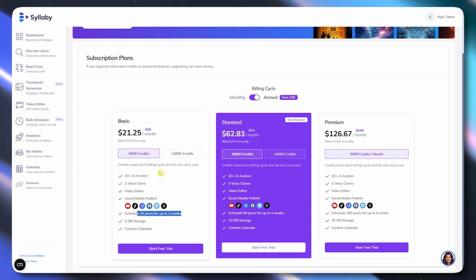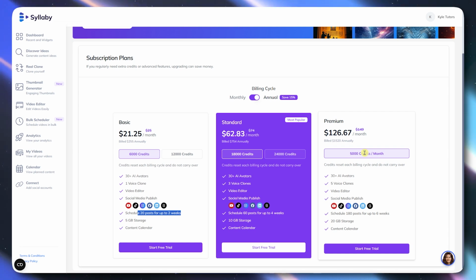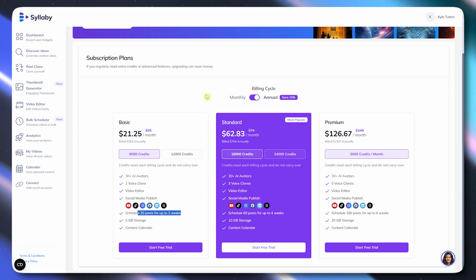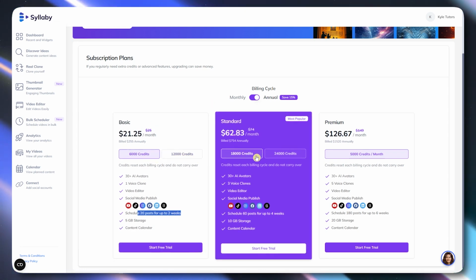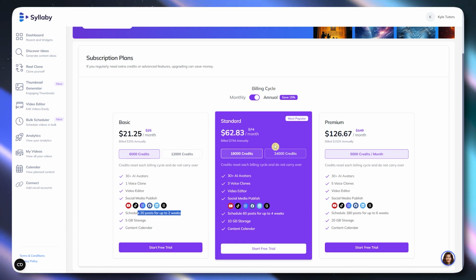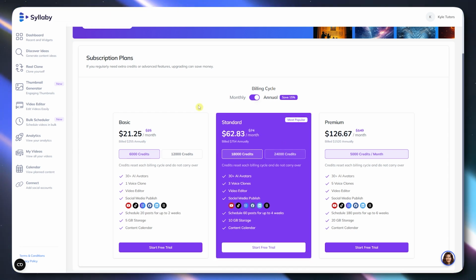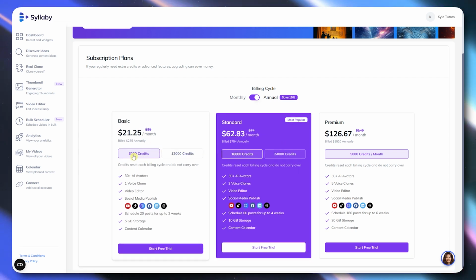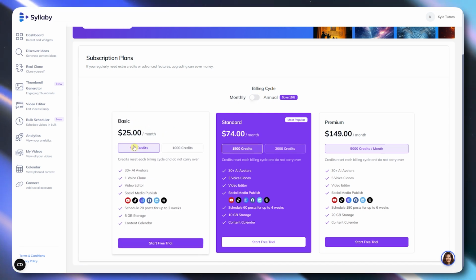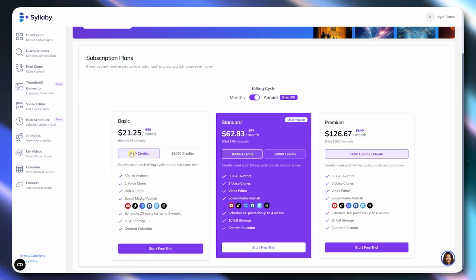So yeah, and then next you have the credits in here. So basically, Syllabyte is a credit-based platform. So with this, you would need to think carefully about how you're going to spend your credit, because this would be limited. It's not unlimited creation. So every time that you use or create content here in Syllabyte, it would consume your credit. So basically, this is how much credit you would get when you go for the annual plan on basic. So this is basically 500 credits per month. So if you go for annual, it will be a total of 6,000 credits.